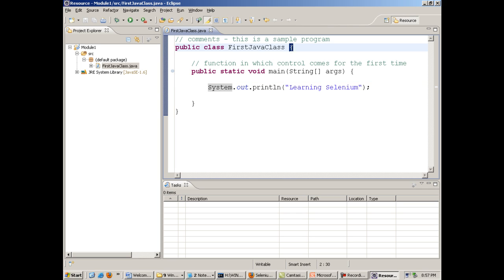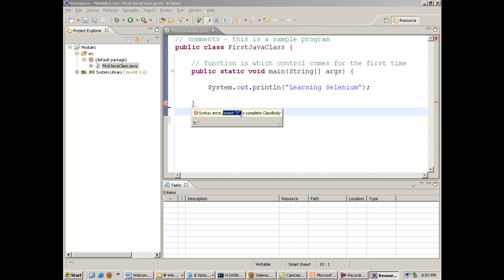Suppose this is the starting bracket of this class, this is the ending bracket of this class. I somehow miss the ending bracket. Immediately Eclipse will throw an error again. And when you move your mouse over the error, it will tell you to insert a closing bracket to complete the body of the class. So that is the advantage of Eclipse. This is not possible in Notepad.